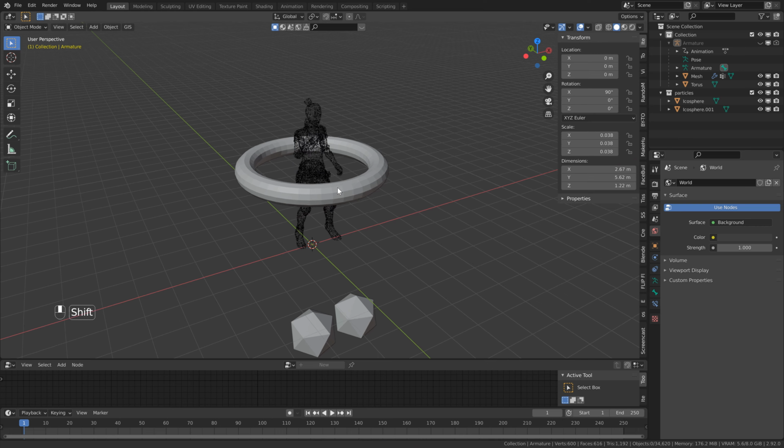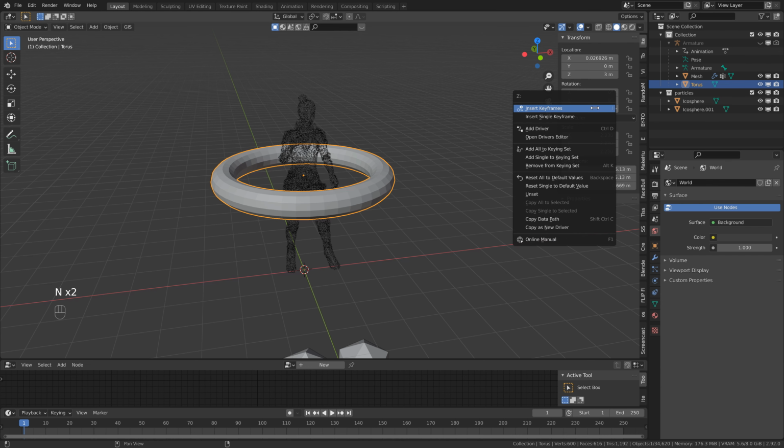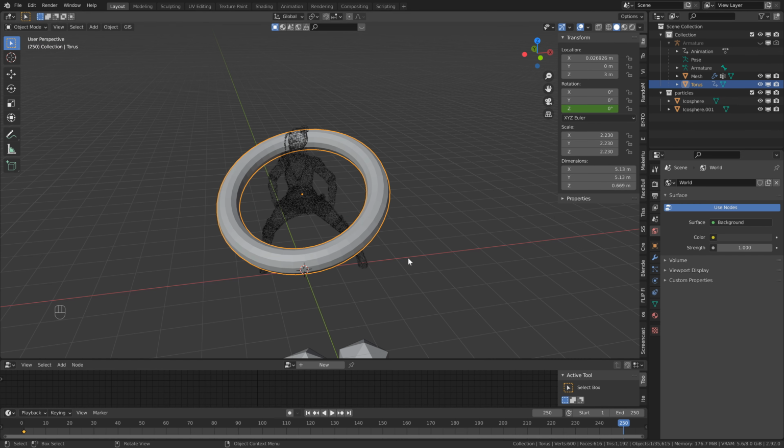Back to frame 1 again, and we want to rotate this Taurus now. Hit N to bring up the transform settings, and let's right click and insert a single keyframe for the Z rotation. Click here to head to the final frame in the animation. Select the Z rotation, and we're going to type in 2500. Right click and insert a new single keyframe.